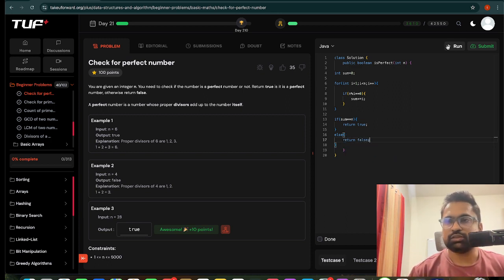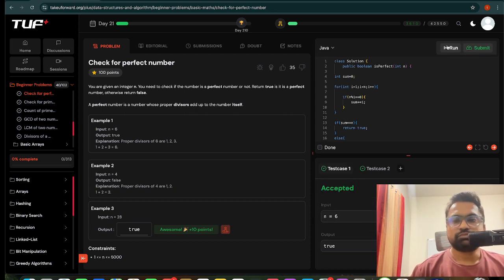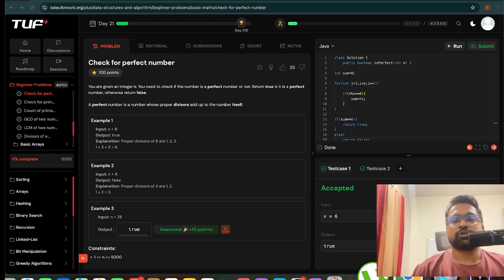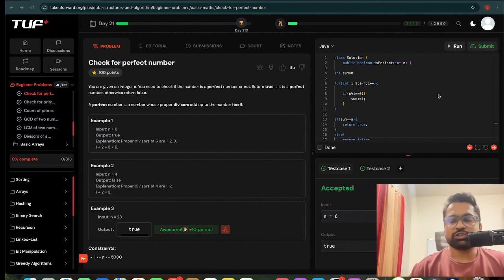Let's try to run this. Yes, it's accepted. So this is a brute force approach for this particular problem. We will try to see another approach as well, which is more efficient. So let's dive into that particular solution in the next lecture.